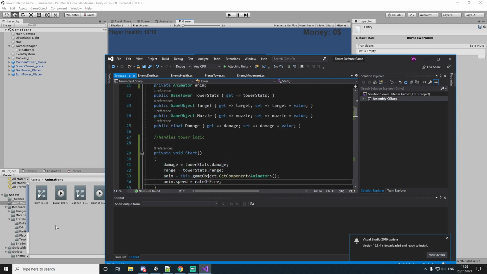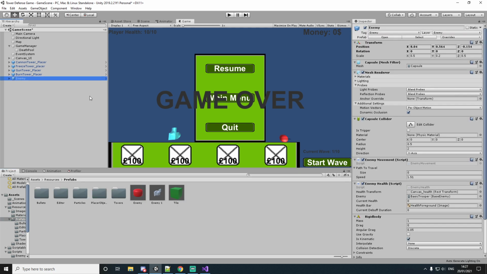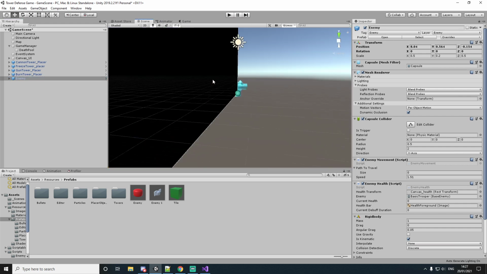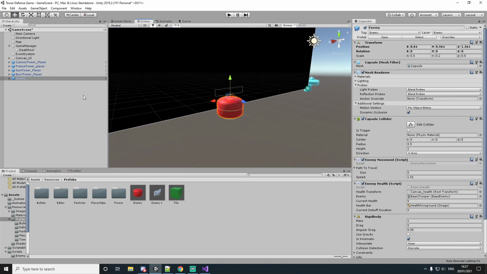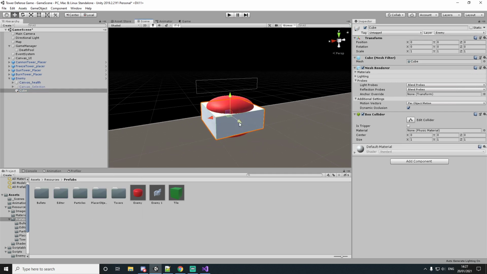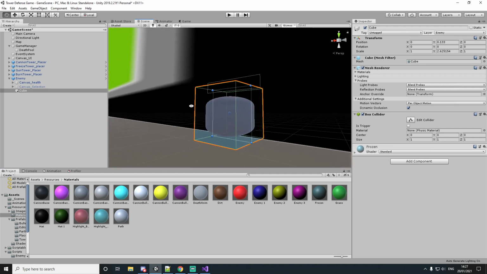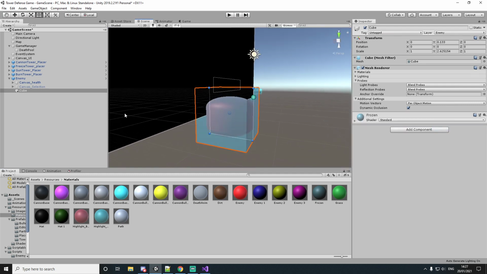What else did we want to do? Oh yeah. So the freezing tower adds the freezing effect to the enemy. So this is something I want to add as well. So I'm just going to click on an enemy and I'm going to attach a new cube object on top of it. Now let's make the cube bigger and attach the see-through material for the frozen cube, like so. We don't need a box collider around it. And this is going to be the frozen unit.